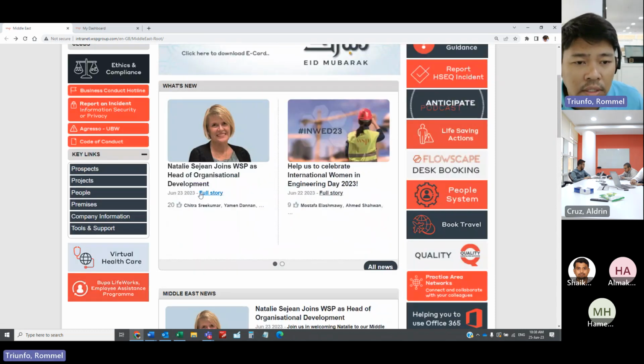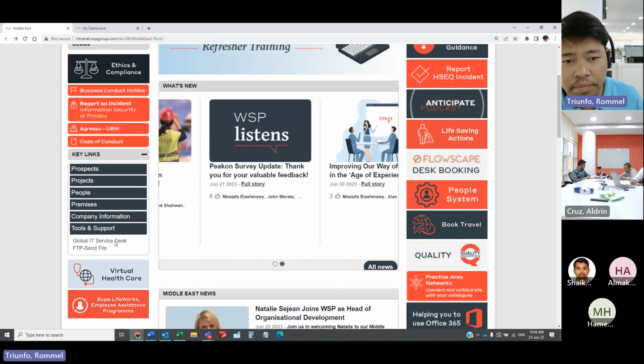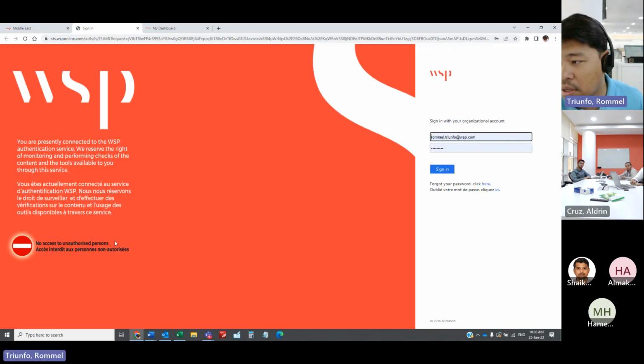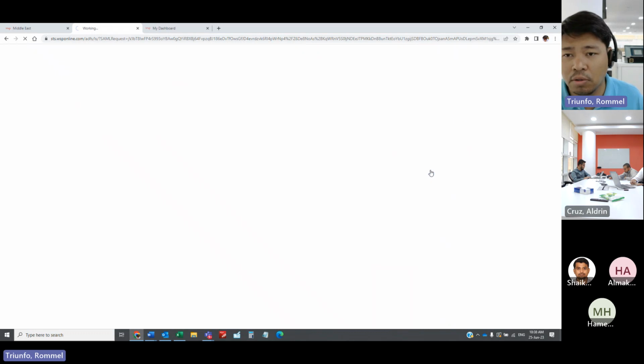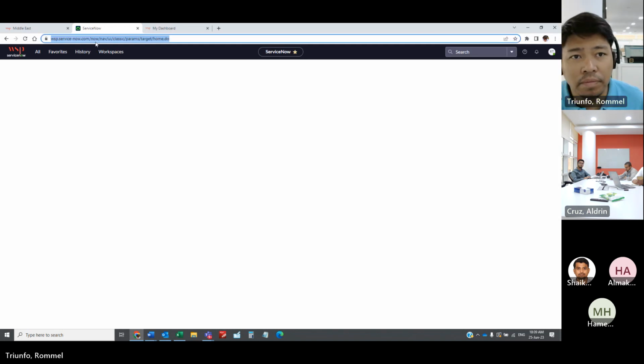Now let's do the ticketing system for any technical issues that you may have. Click on tools and support. Click on global IT service desk. This is where you're going to request software and hardware that you would need. Let's say AutoCAD, Visio, any kind of software, you have to do it here. Also, if you need monitors, docking stations, or a keyboard and mouse, you can also do it here. Any issues with the IT, you can create a ticket for it.